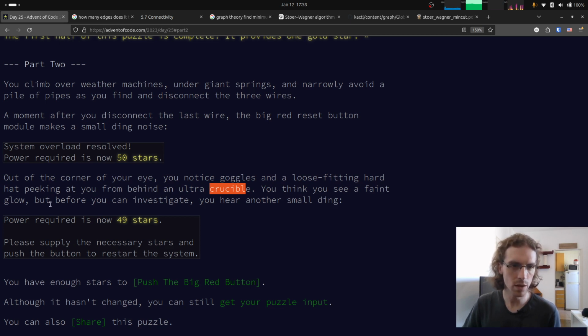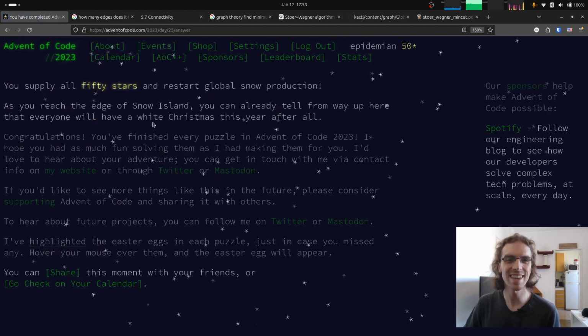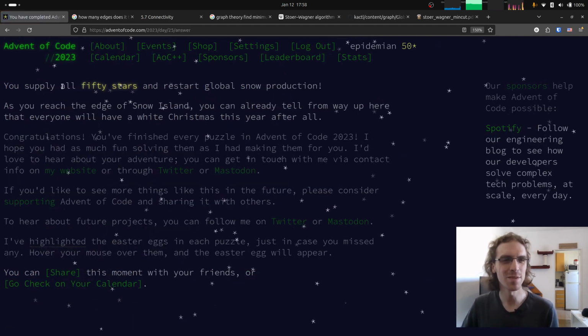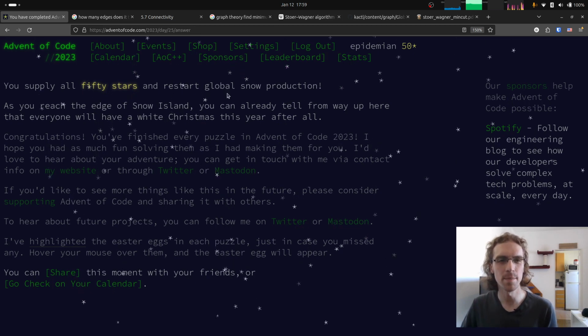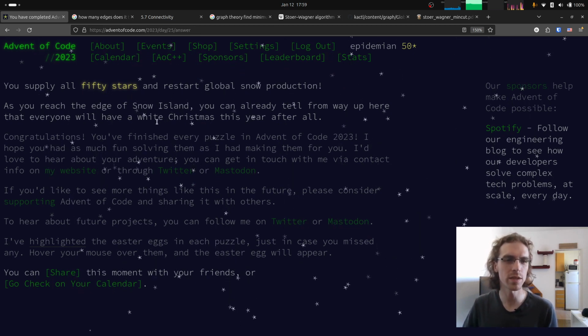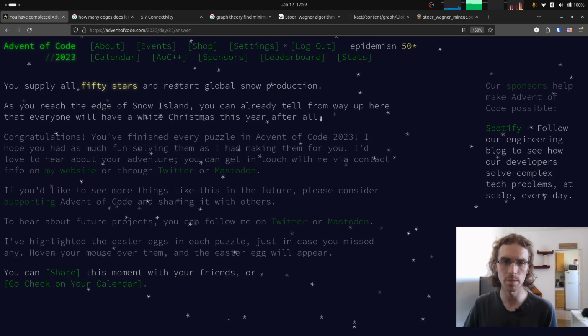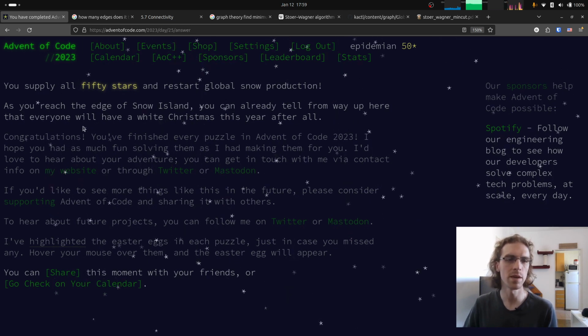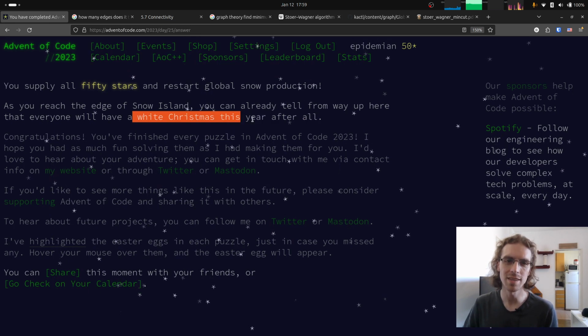You think you see a faint glow, but before you can investigate, you hear another small ding. Power required is now 49 stars. Please supply the necessary stars and push the button to restart the system. You have enough stars to push the big red button. Although it hasn't changed, you can still get your puzzle inputs. Yeah, push the big red button. Yay! And it's snowing. You supply all 50 stars and restart global snow production. As you reach the edge of Snow Island, you can already tell from way up here that everyone will have a white Christmas this year after all.